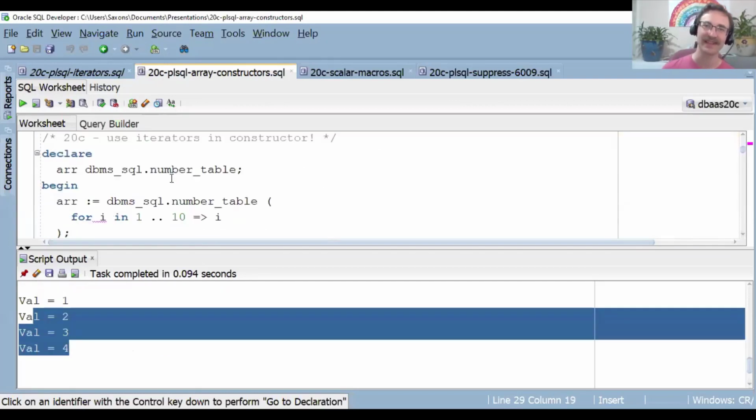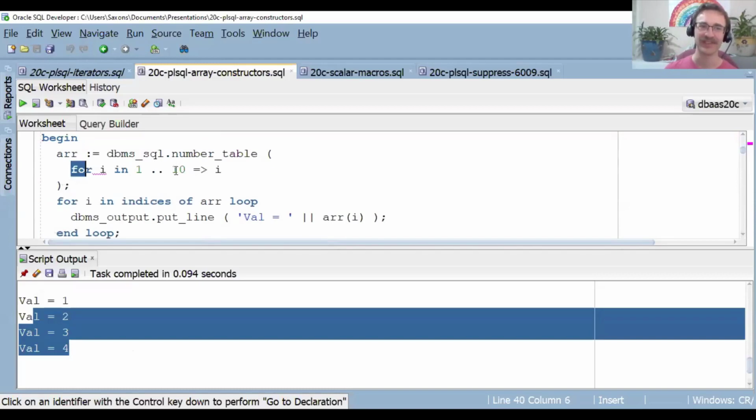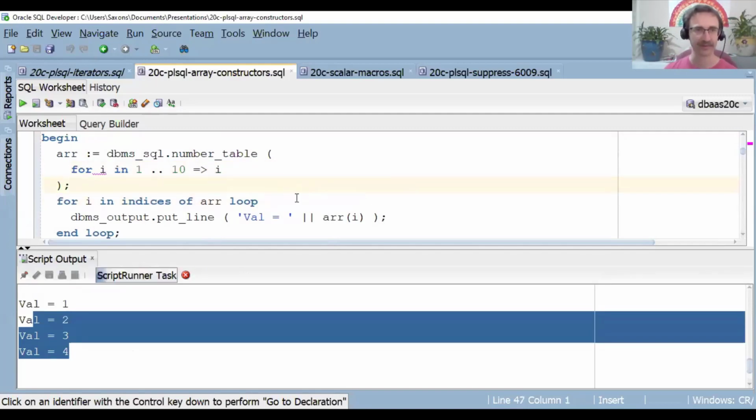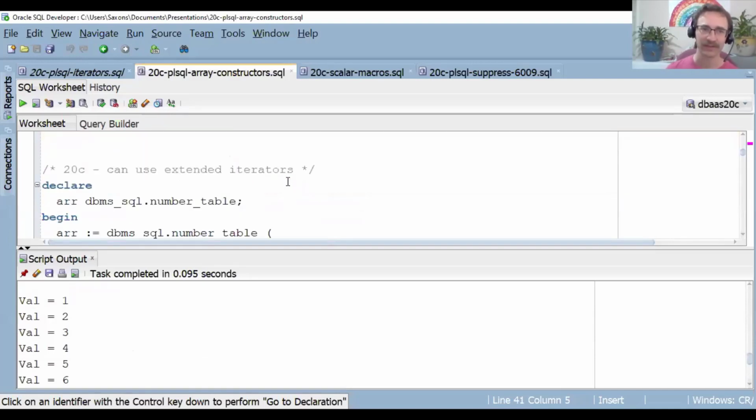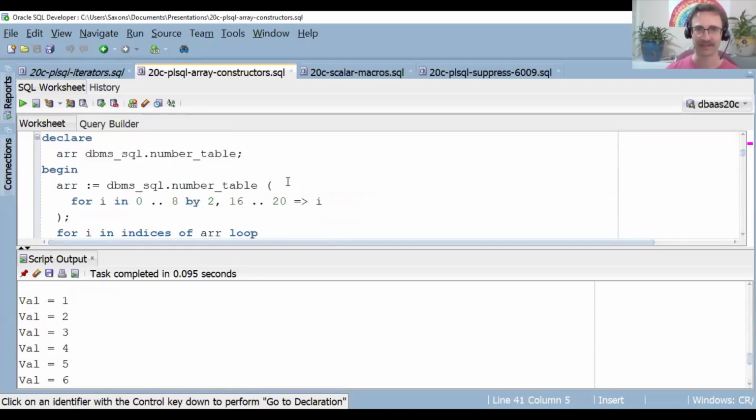Now, in 20C, we can use our iterators within the constructor. Fantastic. So when we do this, we're going to loop through and initialize the values 1 to 10, and it will set the index and the value for this array both to 1. We'll use the indices of as well. So you can see we get the values 1 through to 10. Pretty straightforward.